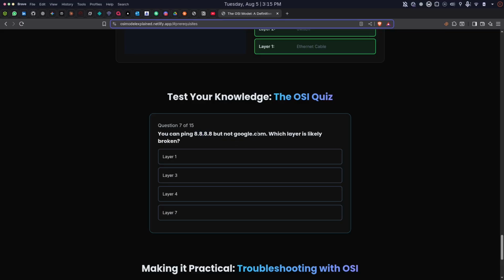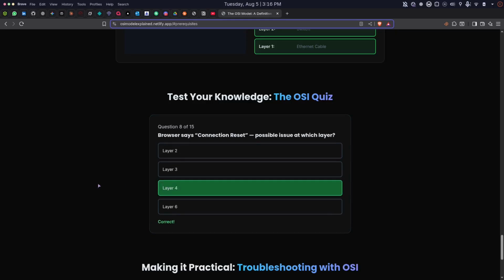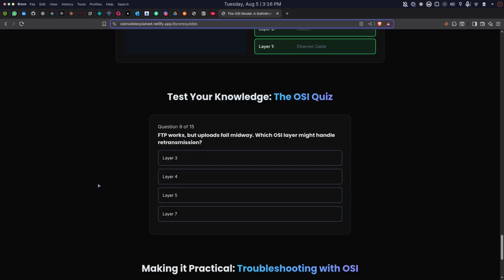So it's the problem of which layer? It's the application level problem. It means layer 7, because the website is not loading. We are able to maintain connection till 8.8.8.8 but not google.com, so it's because of an application layer problem. Then it says the browser says connection reset. The possible issue is at which layer? Connection reset means which layer? Layer 4. That is the transport layer that we just learned. The TCP reset function.